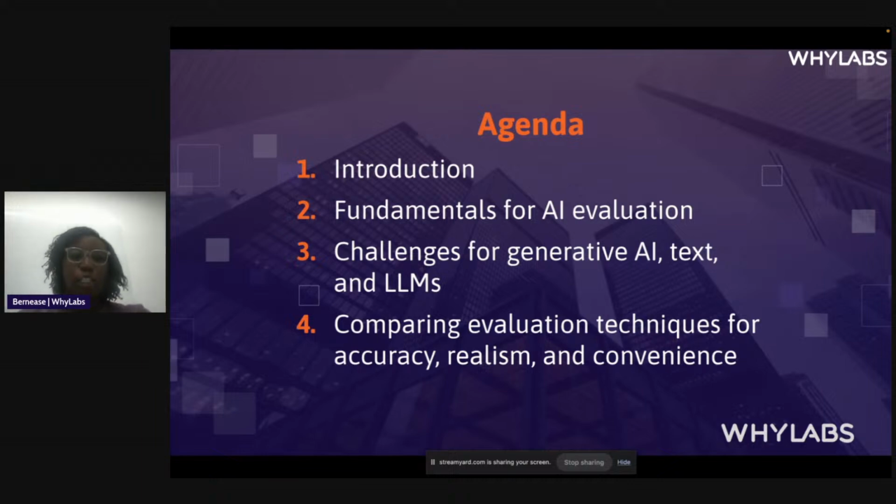Okay, so this is our agenda. First we're going to go through an introduction to myself and to YLabs. Then we're going to talk about some fundamentals for AI evaluation. So this is going to be a lot of concepts. Many of them you're probably familiar with, but really thinking about the nuance between the concepts is what enables you to make sure you're using the right evaluation and collecting the right data. So we'll go through those briefly.